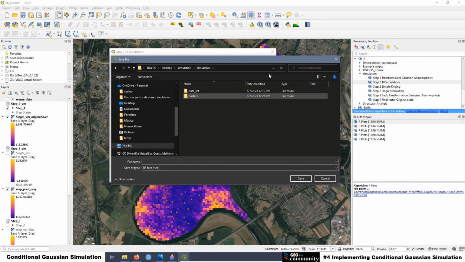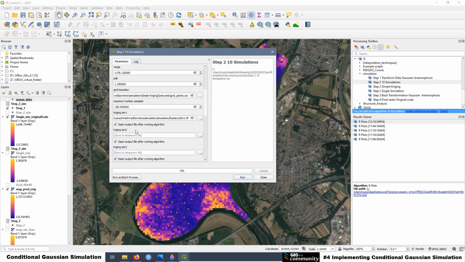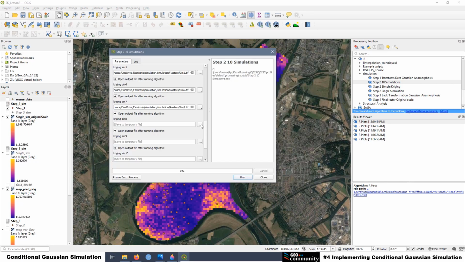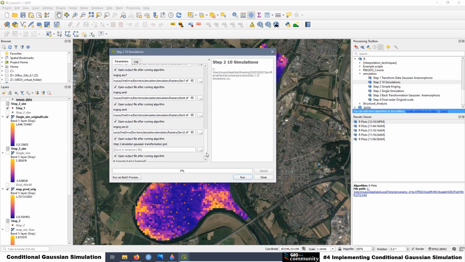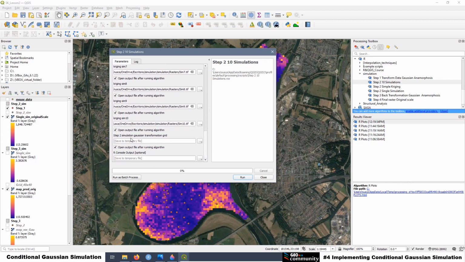It's going to be in this folder in rasters, and in this case, it's going to be simulation number 1. I'm going to do the same for the rest of the simulations, but I'm going to pass the video faster. I added already all the links, and now we are going to save also the spreadsheet.